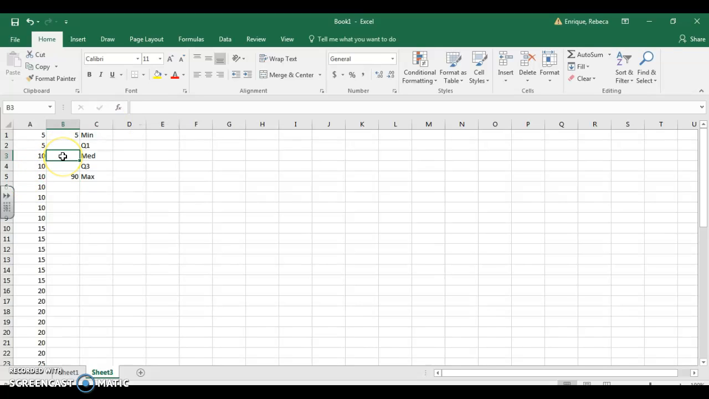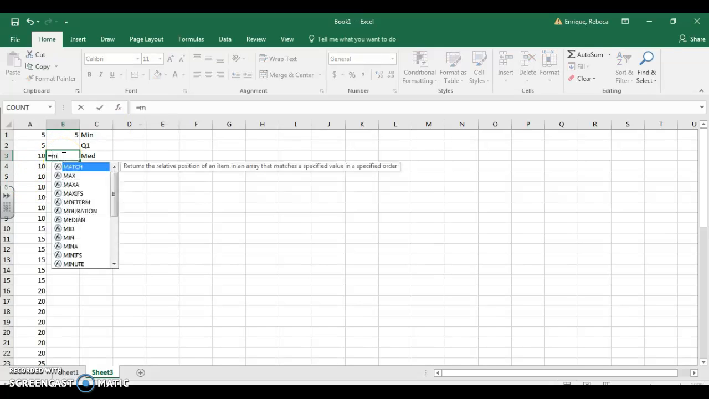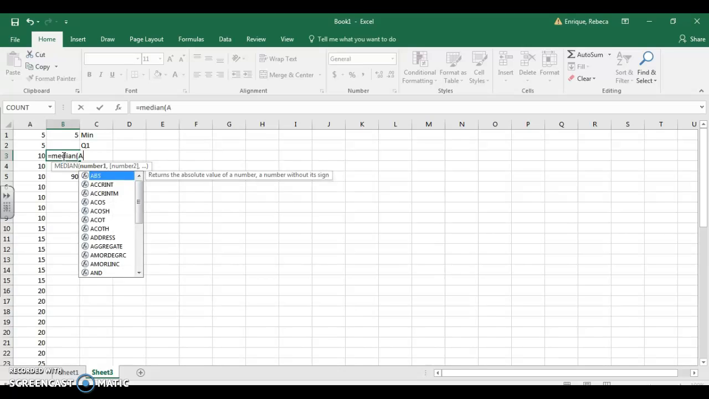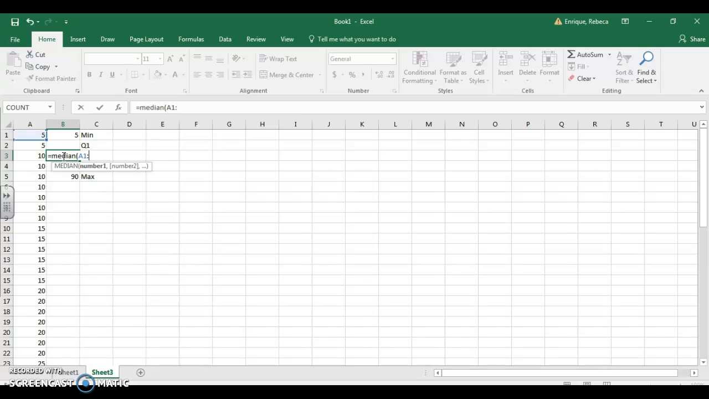The median is also easy. Equals median, open parentheses, A1 to A50. Perfect. But those we already knew, because as soon as we put them in order, we can figure those out. The harder ones are quartile 1 and quartile 3.